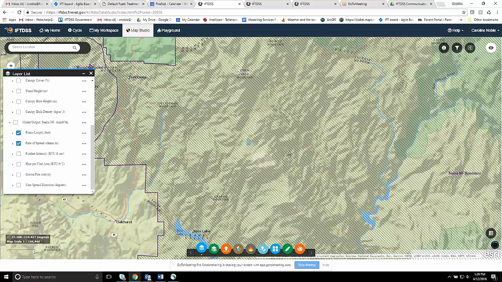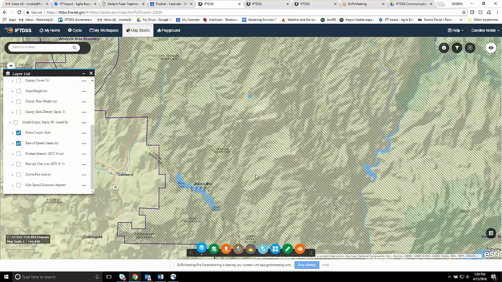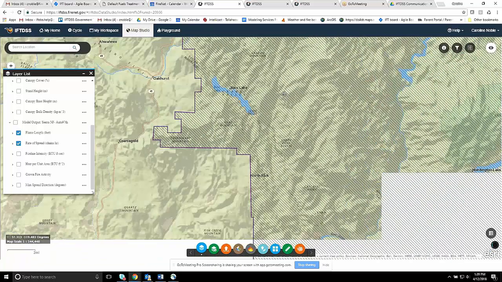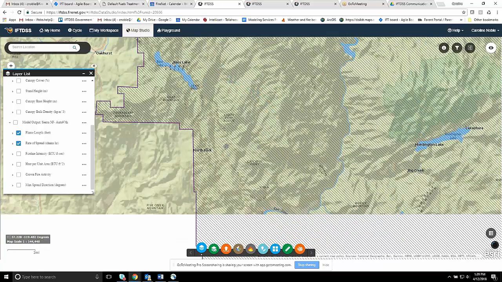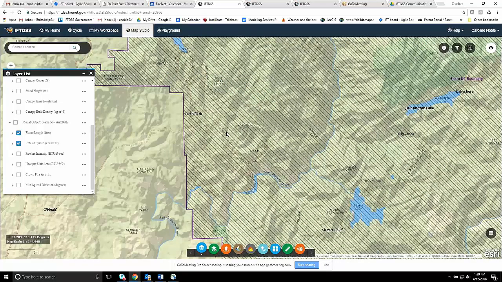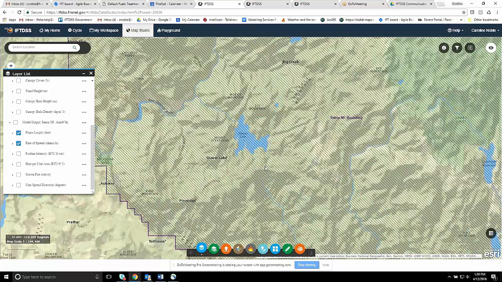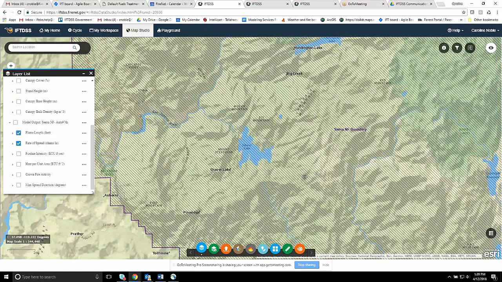I don't know if there's a delay. You guys seeing it? It's refreshing a little bit slow on this end. It's kind of slowly going there. Okay, there's Shaver Lake.